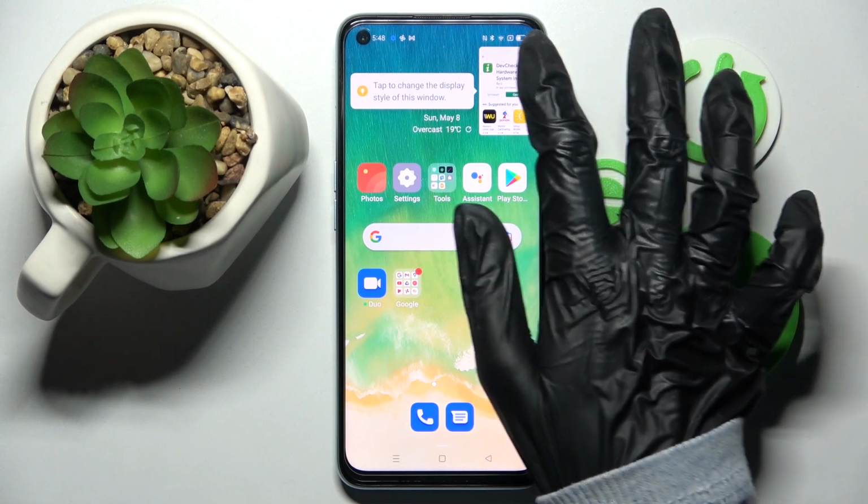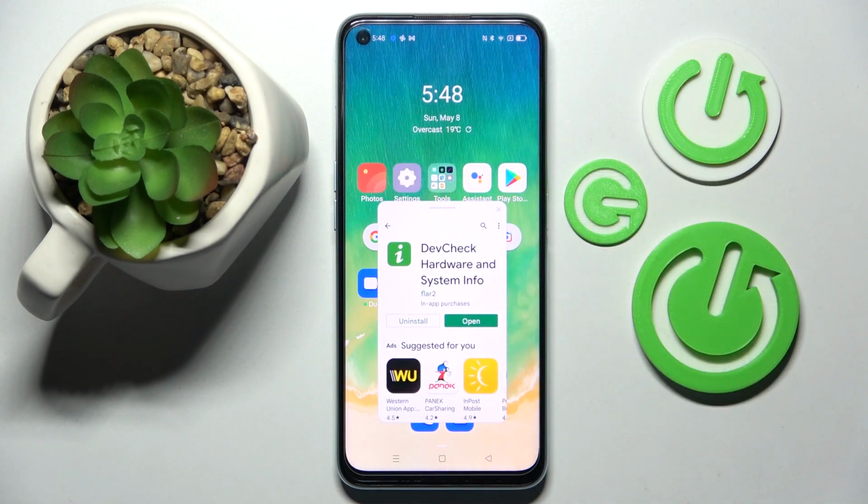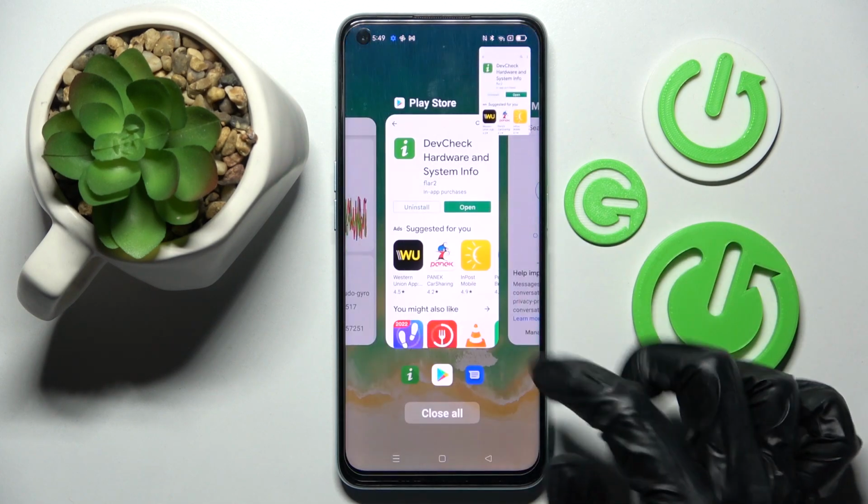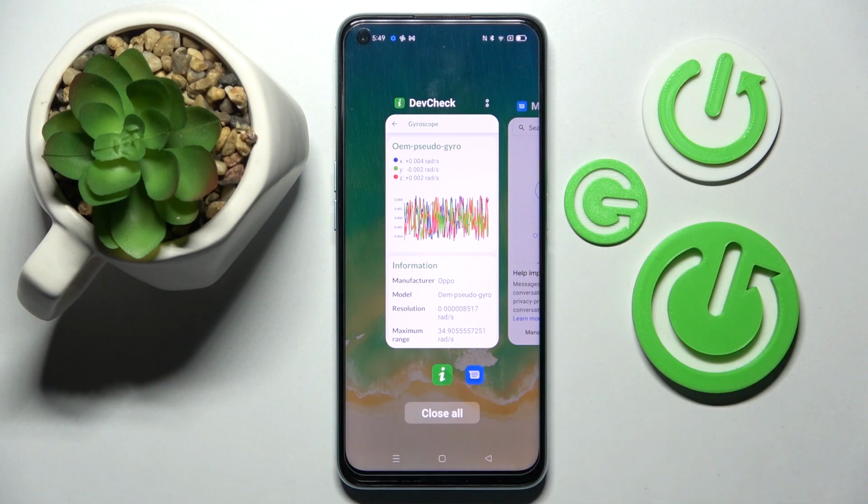If you wish to make it bigger again, just tap on it. If you want to close it though, you need to click on this X icon at the top right corner of it, or simply close it in the background.